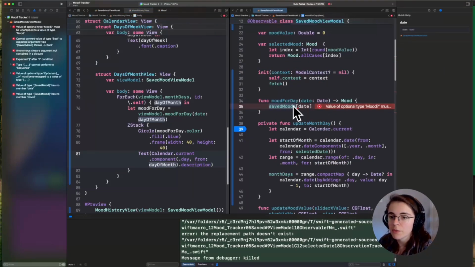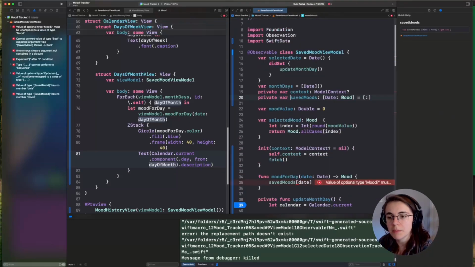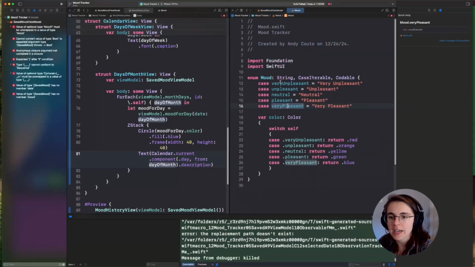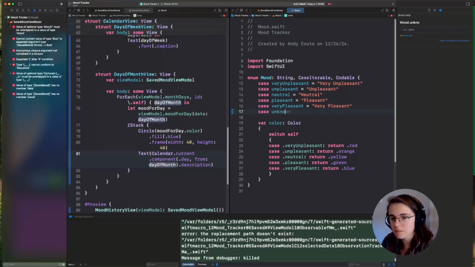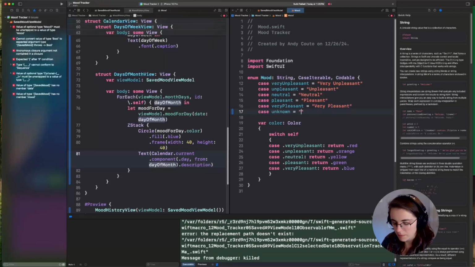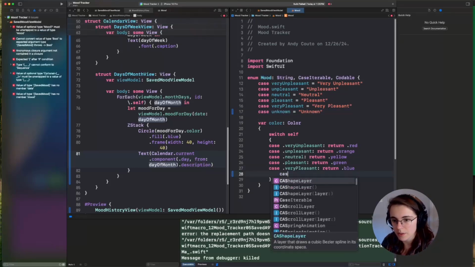So now this needs help. We might not have a mood for that saved date. So what do we want to return instead? Do we want to return an unknown? Maybe we need an unknown state for mood. That would probably be the best thing to do, is to add a new one that says unknown, and then we'll have a color associated with an unknown state, which means that the user probably didn't save a mood for that date. So we'll have a case. Let's add it. Unknown. I'll say unknown, and then return a color for it.